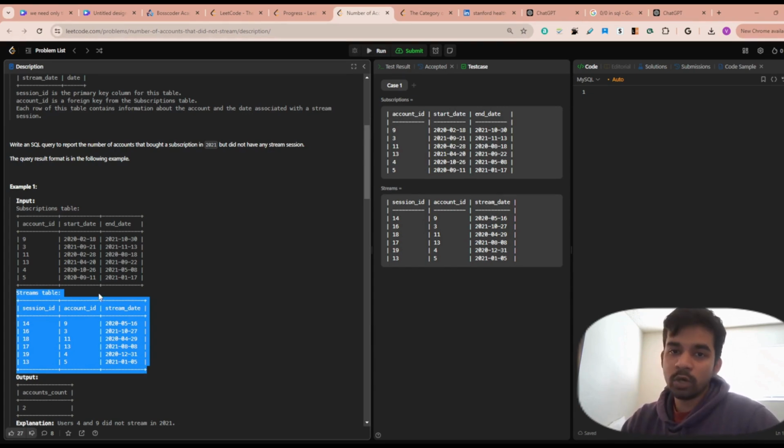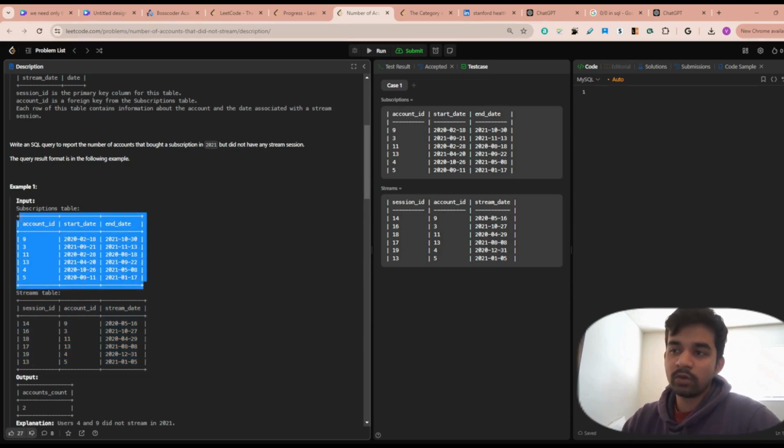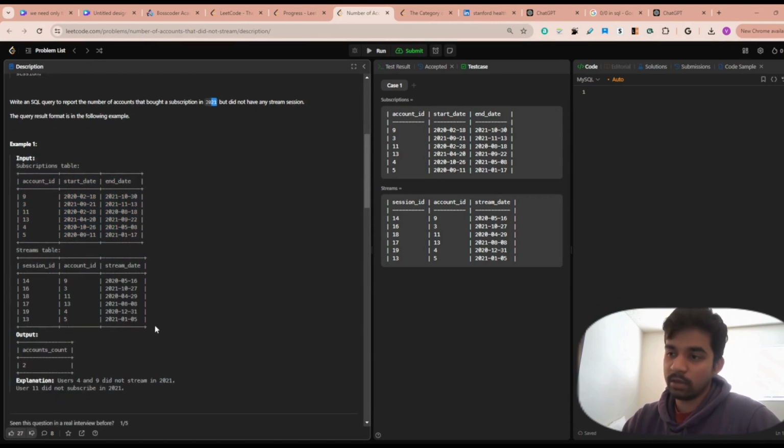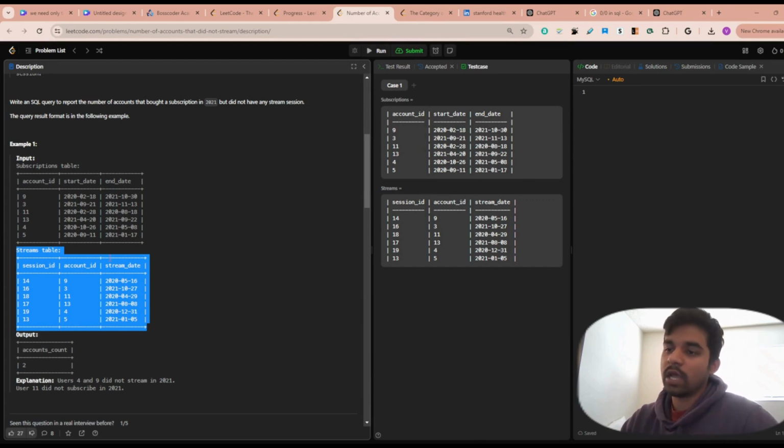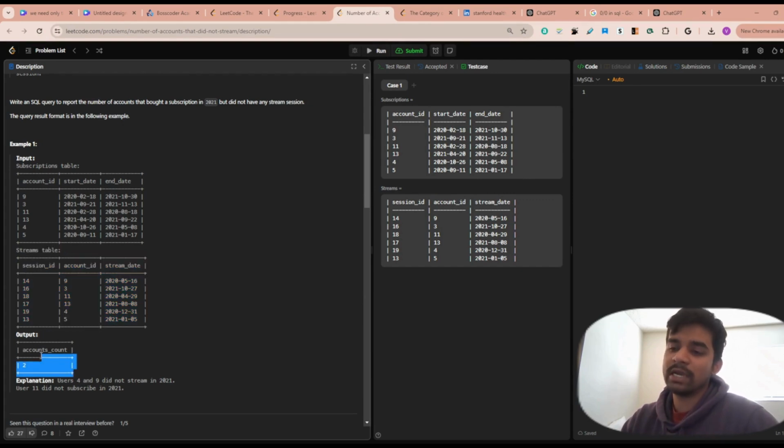Now how do you approach this problem? The first step is, of course, to filter out those account IDs who have a subscription in 2021. The next step is filtering the streams table for the year 2021. Then you count, and after counting you get the desired output, that is 2 or whatever for the case. So let's solve it.